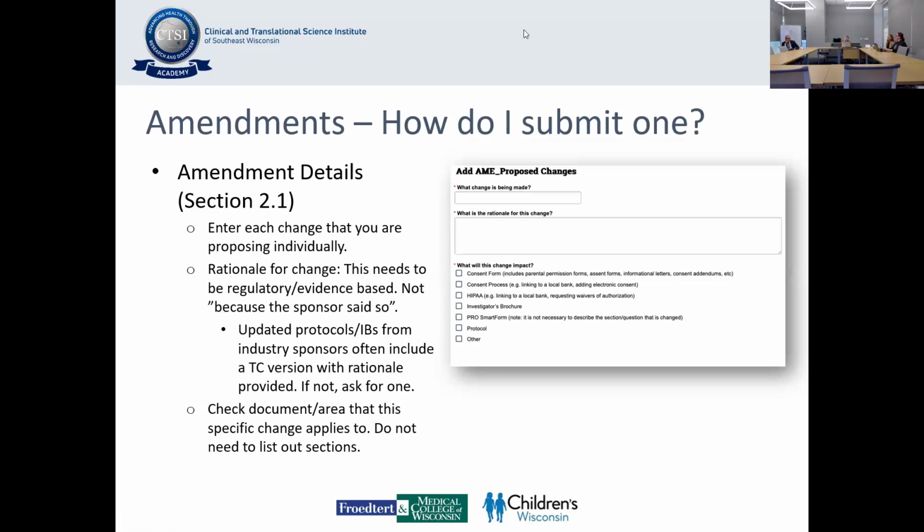Yep. So the next section that you're going to see in that amendment form in eBridge is your amendment details. So what change is being made? You're going to be entering each change that you are proposing individually. And then what is the rationale for this change? So this needs to be regulatory or evidence-based. So you can't just say because the sponsor told me to, or because we want to, there has to be rationale.